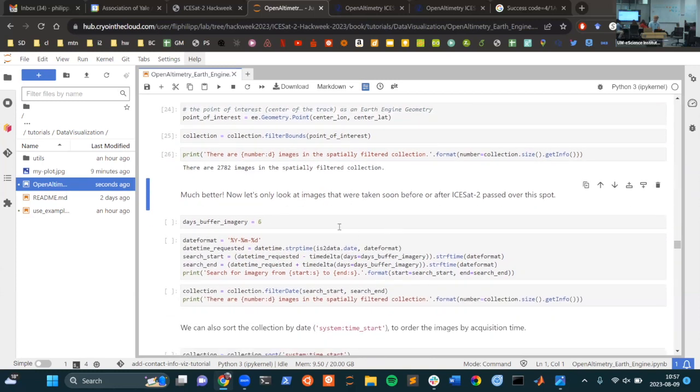So we can look at images that are close in time to that ICESat-2 overpass. And here I'm just specifying this variable days buffer imagery. So I'm just saying, okay, I'm looking at plus or minus 6 days off that ICESat-2 overpass, and anything else I'm not interested in, because we really want to know what's going on at the time.